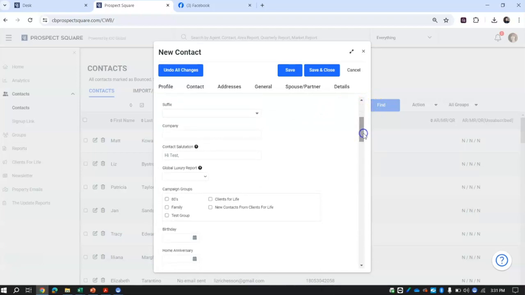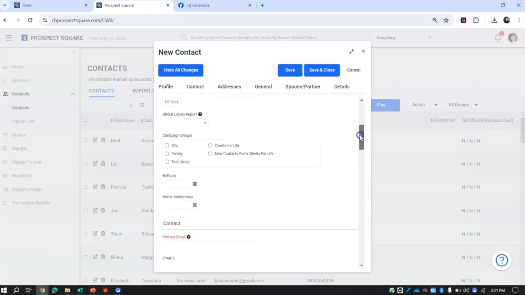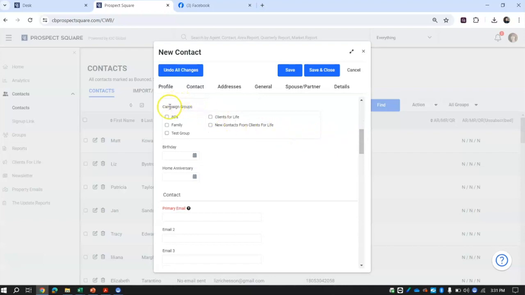You'll also see that we have our contact salutation. Now this is how you're going to want that contact to be addressed when you're sending reports out to them. We also get to our campaign groups. And this is important because this is where we talk about the organization within Prospect Square, and especially when it comes to reports, it's pretty important. This is because when we're sending out reports to particular farms, we want to make sure that it's pretty easy for us just to send those out. So staying organized, making sure that your contacts are in the right group is paramount.